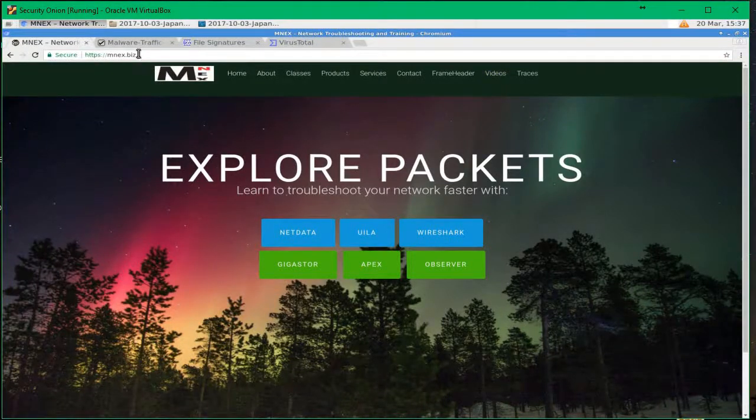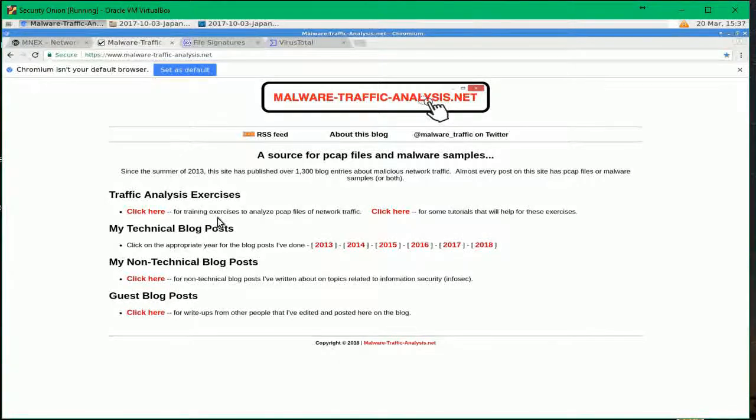Okay, let's roll. So I went to malwaretrafficanalysis.net, grabbed a file, and we're going to look at it using Wireshark, and then we'll carve out the information and send it up to VirusTotal and see what it sees.